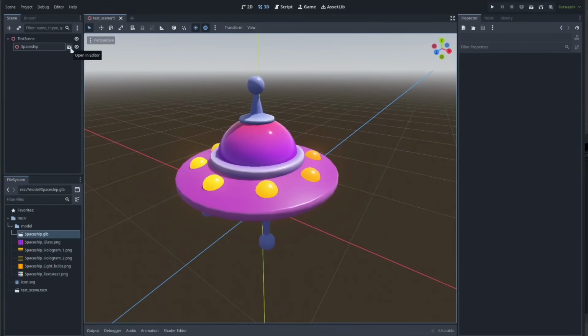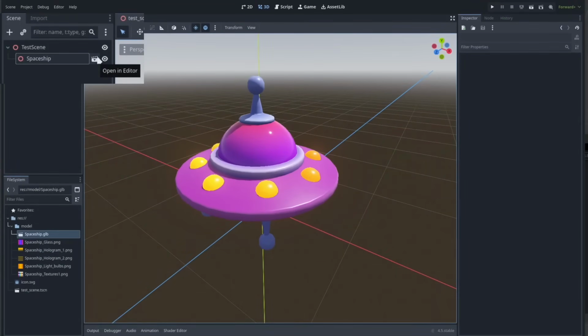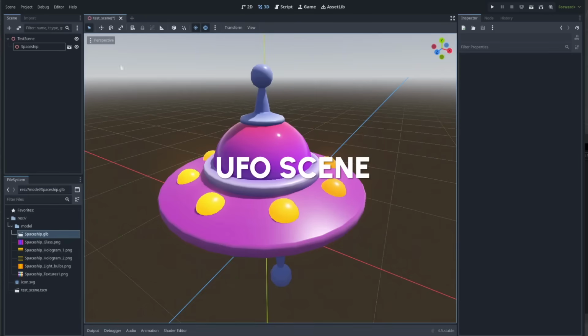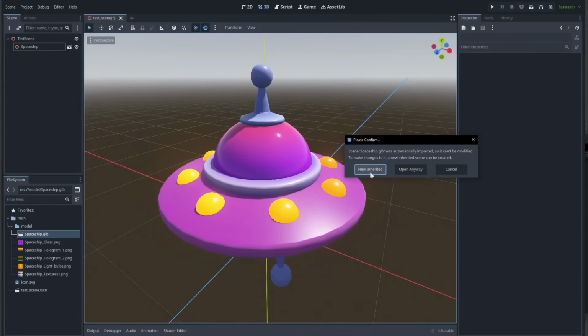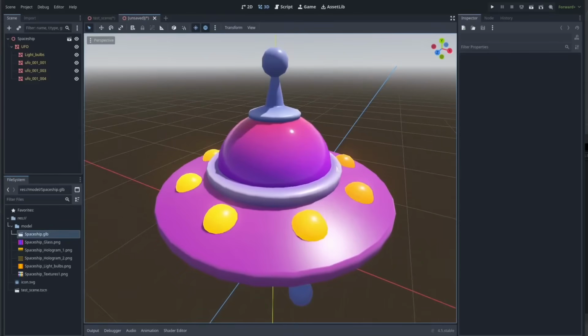As you can see, our saucer imported as a scene. The little icon here indicates that. To make changes, we need to go inside the scene. Click the icon and open it. This warning tells us we're dealing with an imported scene. I'll select New Inherited because I want to make modifications.